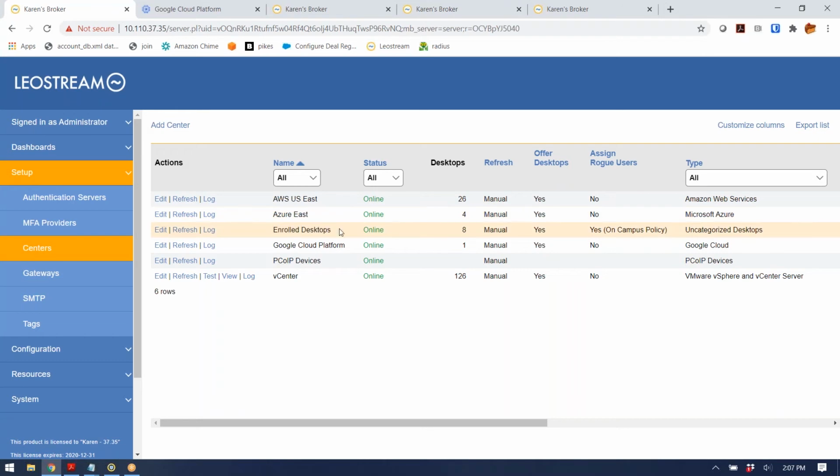Now here you notice for my Enrolled Desktop Center, over here, I have an assign rogue user policy set. If you think about it, if I have a lab full of desktops, when a student wanders in there, they're just going to sit down at that machine and log in directly to the console. Well, how do you manage remote users not also trying to connect to that machine? That's what you can use this rogue user assignment action for.